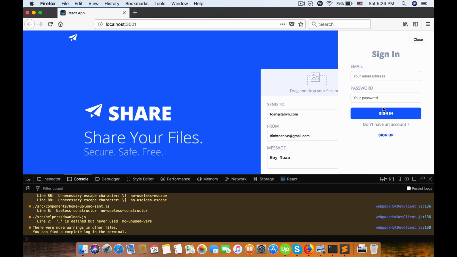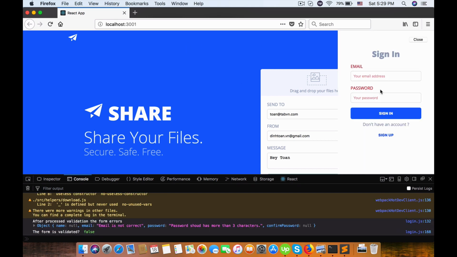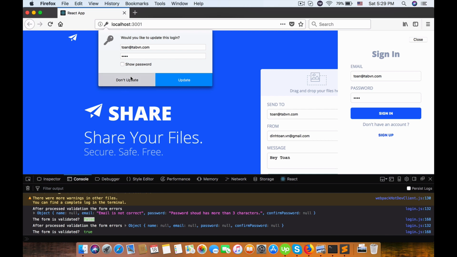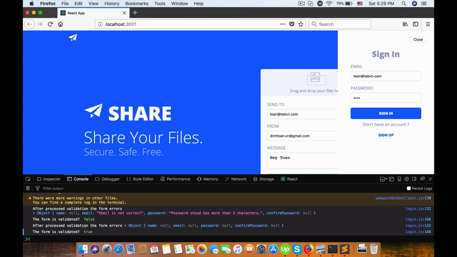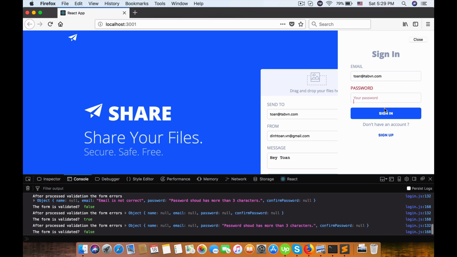Alright, sign in, so you should see the form validated is false. That means the form isn't valid. So let me type 1 2 3 4. Alright, so now you should see that the form validated is true. And let me empty that. You should see a warning, and you see submit correctly.